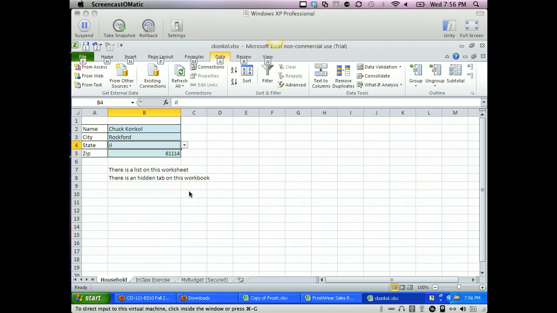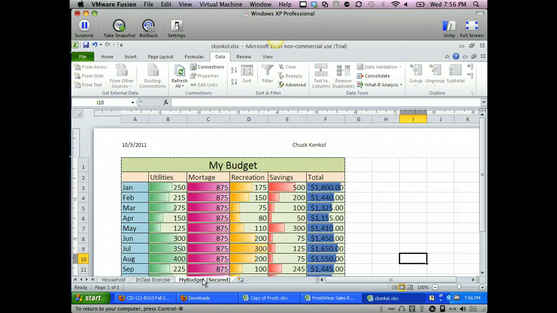So we've already done that. I'm going to show you how I did that, which is the second thing I'm going to show you tonight of things that's not in the text yet. How to secure things within a workbook environment. So go ahead and click on the My Budget. It says Secured. This is what yours is going to end up looking like when you're done.